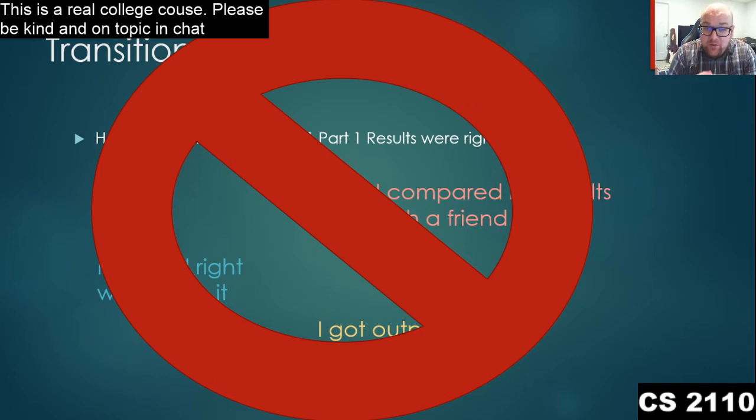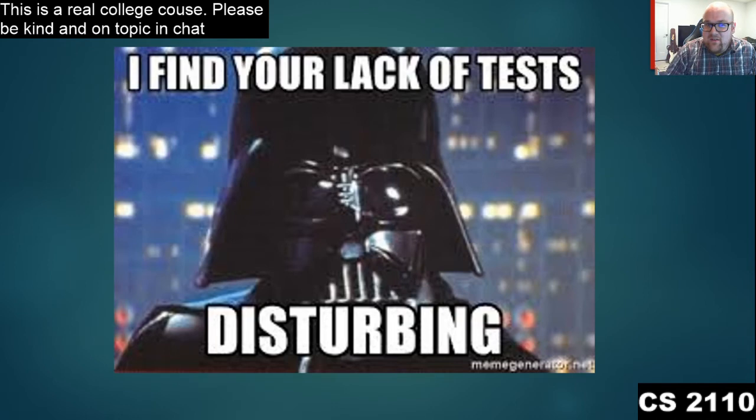Once you're out there building real-world software, there is no WebCat. There's no one who's going to look at your code and tell you whether or not it's correct. You have to do that on your own. And the only way to do that is testing. And if you have not been testing, then I find your lack of tests disturbing.